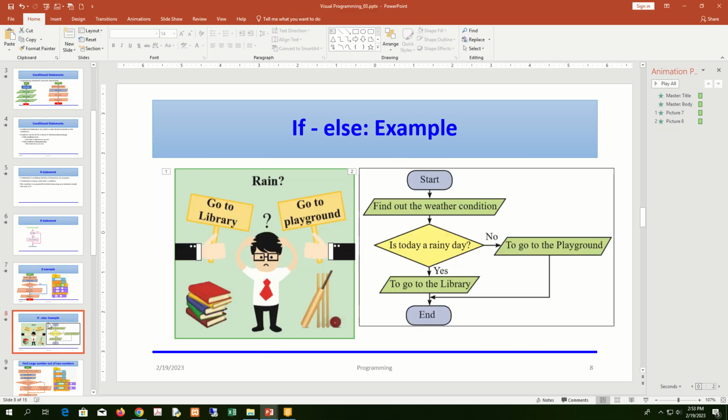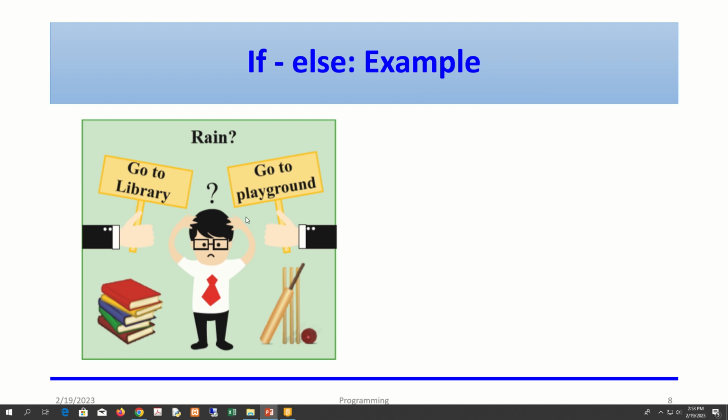Okay, next one is if else statements. Earlier, if the condition is true, we have a set of statements, but if it is not true, that is, if it is false, there is no code block to be executed. So for example, here there's a question: is it raining, right? If it is raining, let's say go to library. Otherwise, you can say go to playground.